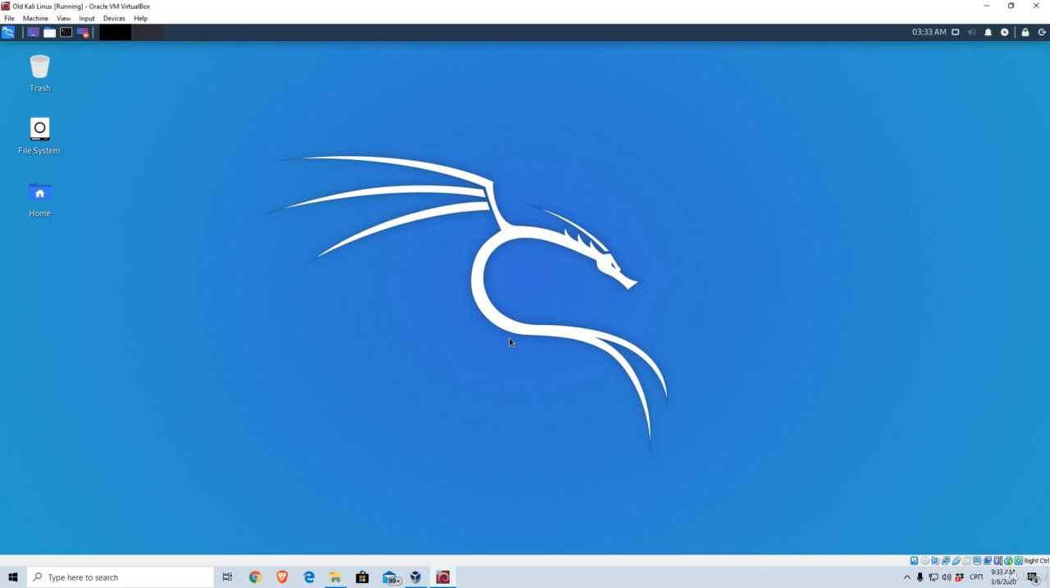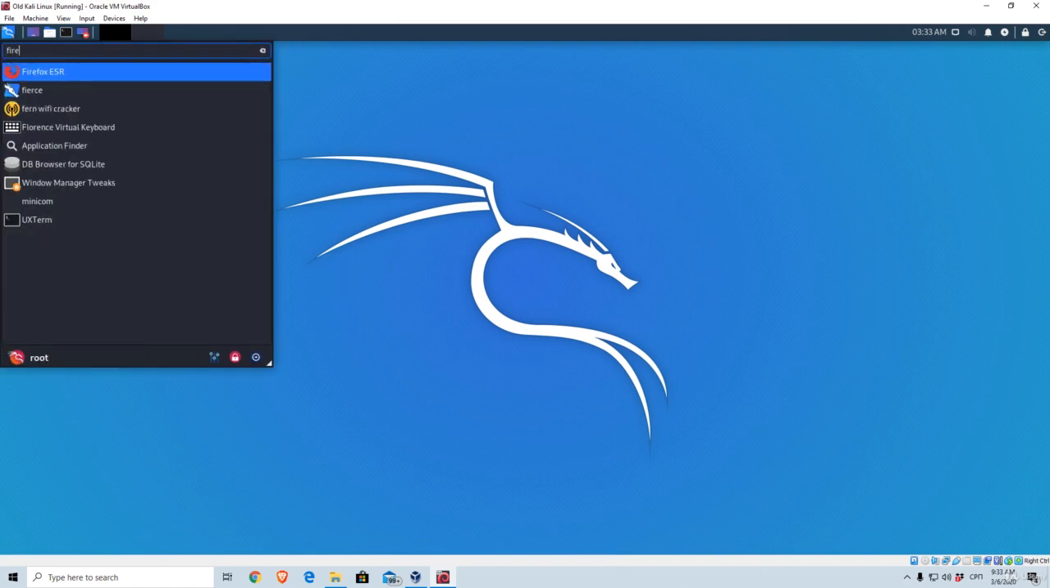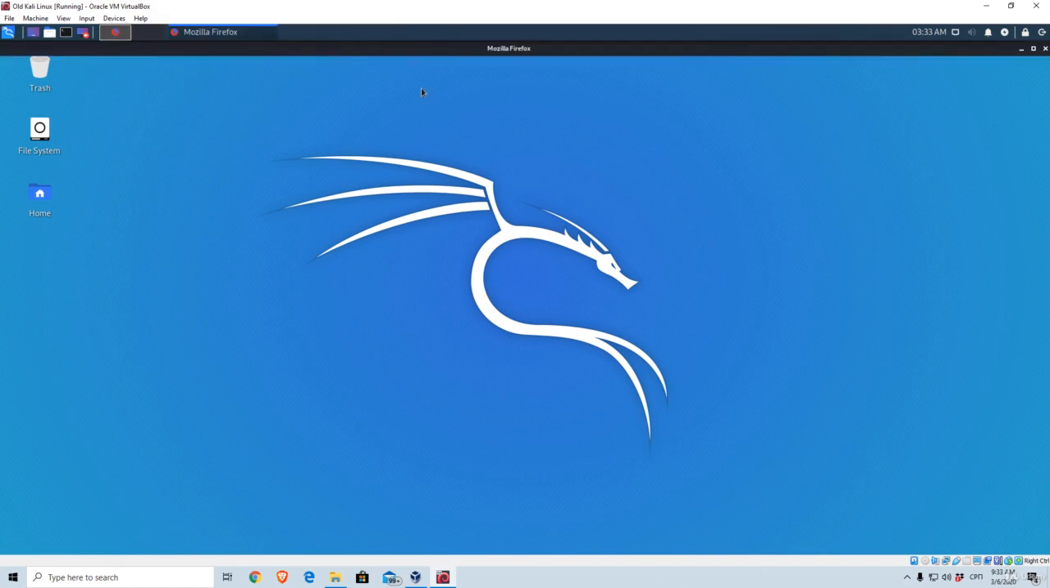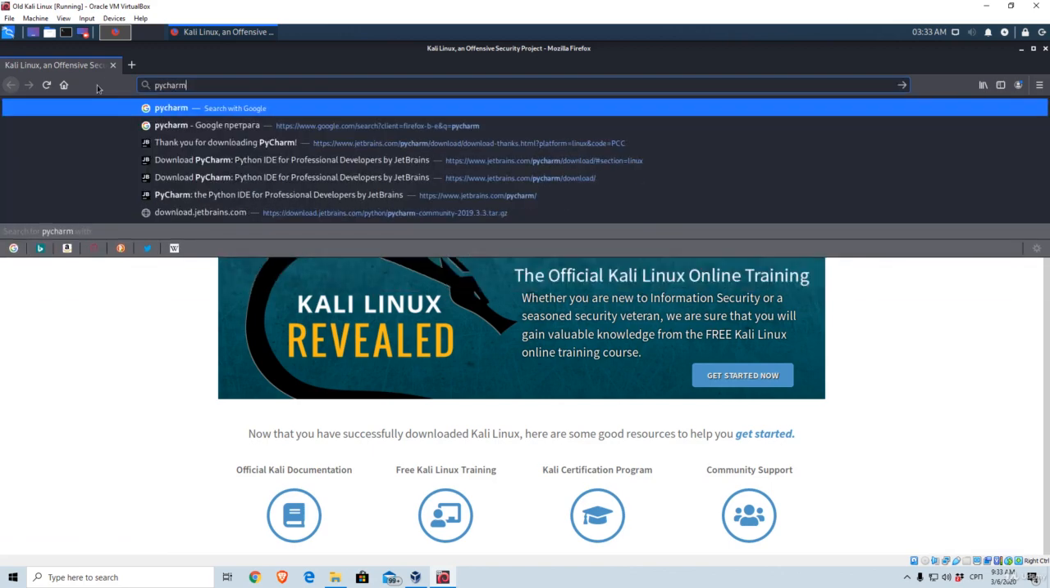First of all, we need to open up our Firefox, and depending on which version of Kali Linux you are running, it might be located on the left side of the screen right here, in case you're using the newest version. In case you're using the 2019.4 version, like I am, you simply go to this icon right here, type in Firefox, and click Enter. It will open up Firefox for you, and then we can navigate to the Google search bar and type PyCharm.